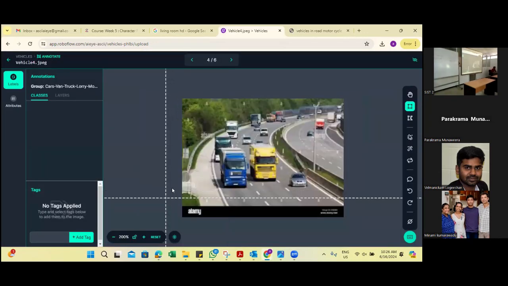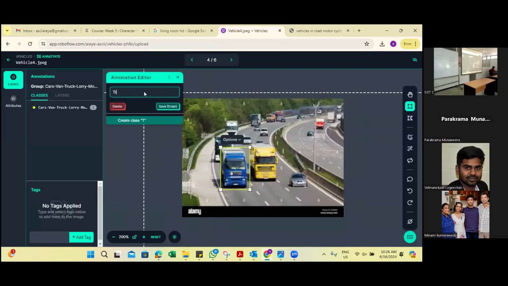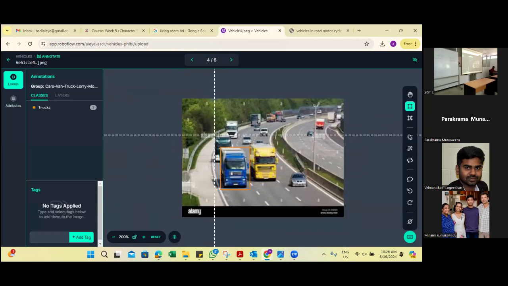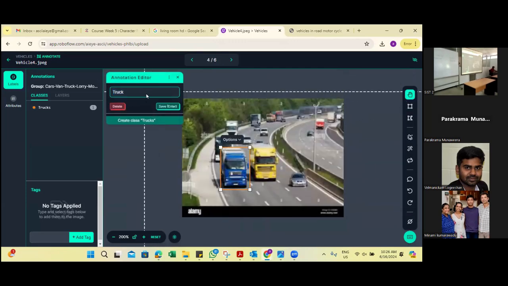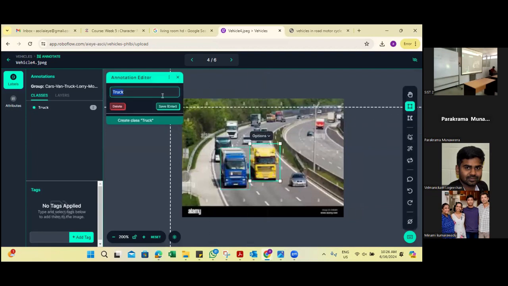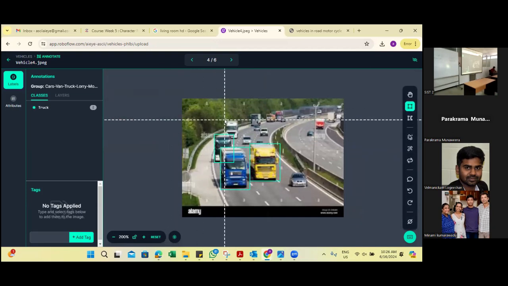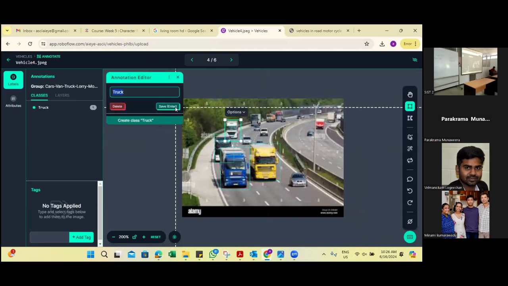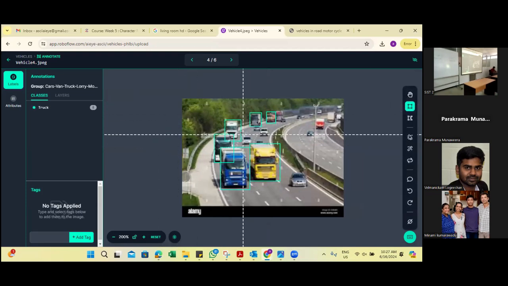Okay, going to the next image, and there are certain trucks available. So I'm going to label these as trucks. Okay, not trucks, it's truck, right? I need to say it as truck. Okay. Then this is a truck. Save, and this is a truck. Save, this is a truck. Save, and this is a truck. Save, and this is a truck. We don't want to go far. That is enough. And this is a car.